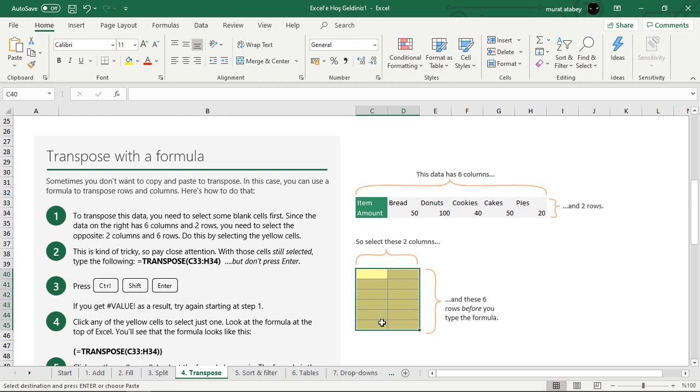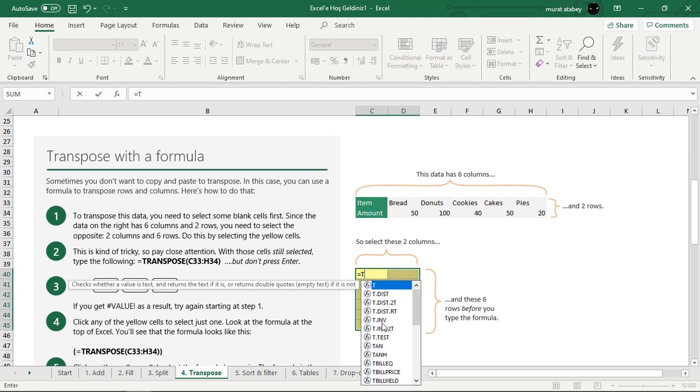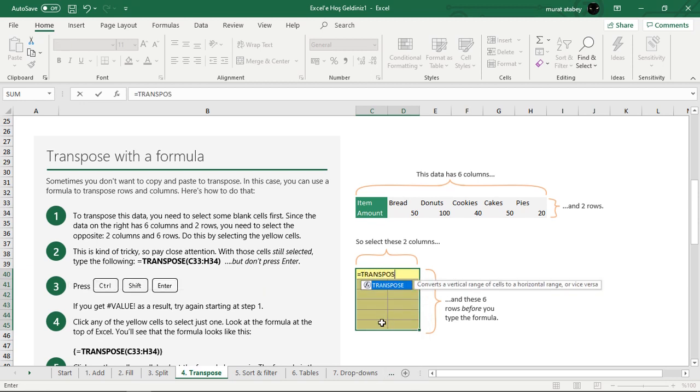After that, while the cells are still selected, I'm going to write the formula with equal sign, TRANSPOSE, brackets, and either you can write the range or you can select the range from the sheet. You close the bracket and you are not going to press Enter. You are going to press Ctrl, Shift and Enter.